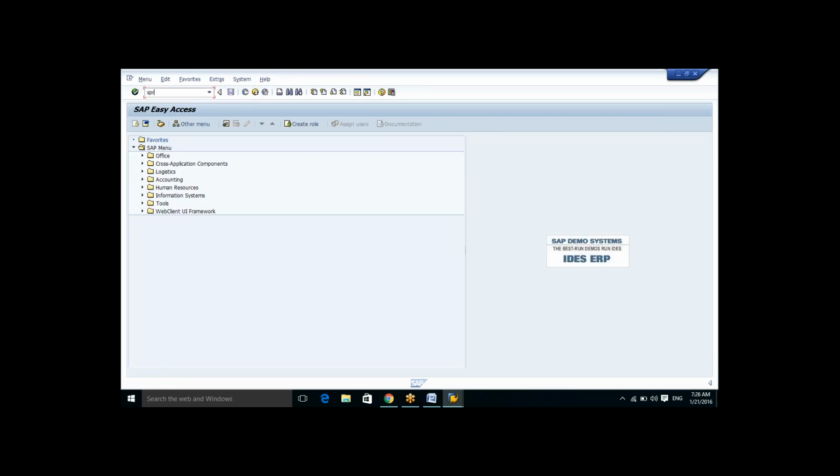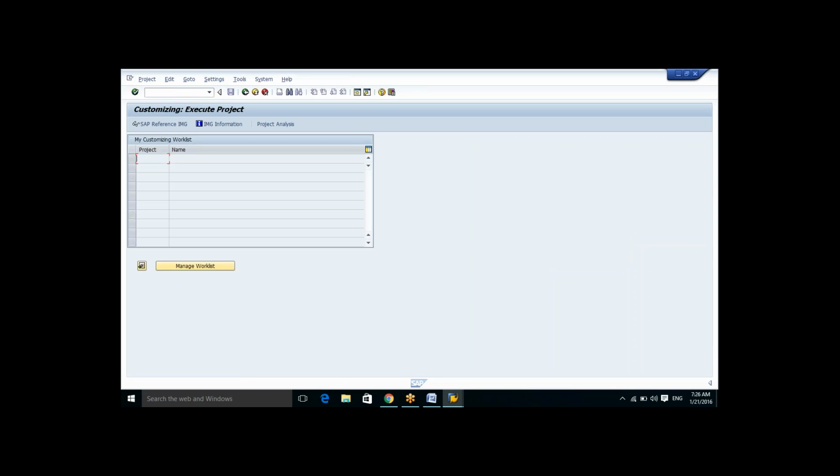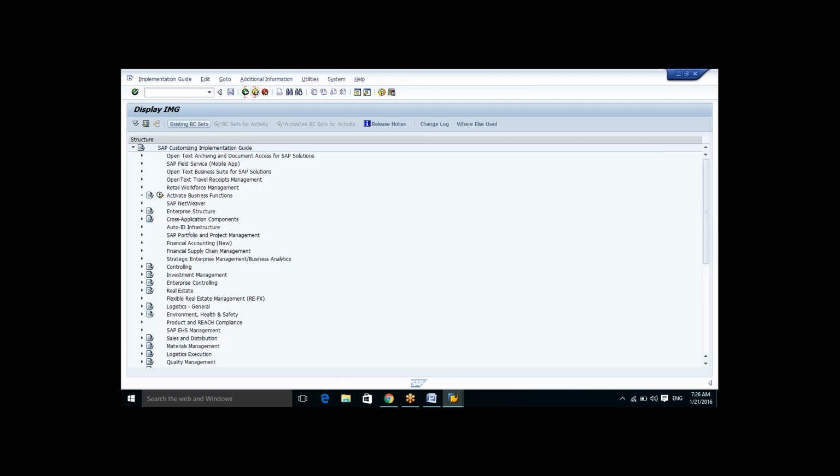If you want to go to SPRO, enter SPRO in the command bar. This is called a command bar. Click enter. And again, if you want to open this IMG, click F5. I am telling you very clearly, this particular icon is called the enter button. This is called the command field or command bar. If you want to close this command bar, just close it. You don't see the command bar. If you want to open it, just click on it.